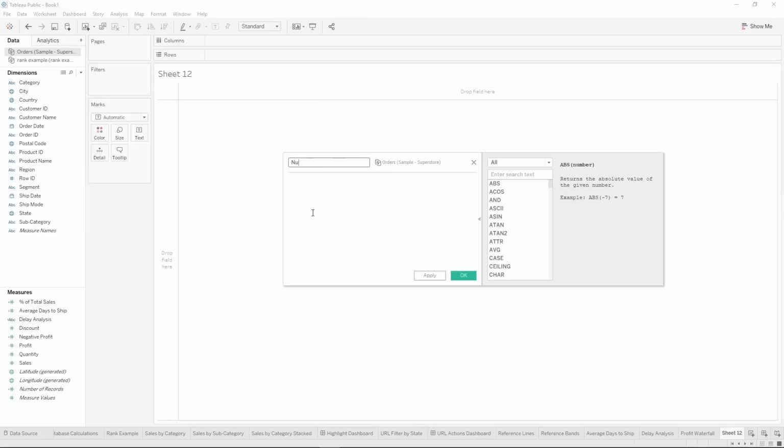So let's call this orders per customer. And we'll come here, and we're going to use a level of detail calculation called fixed. Now there are two other level of detail calculations, and they are called include and exclude. And you can learn more about those in some of our Simplilearn classes, and if you have any questions, please comment below and we can answer them.